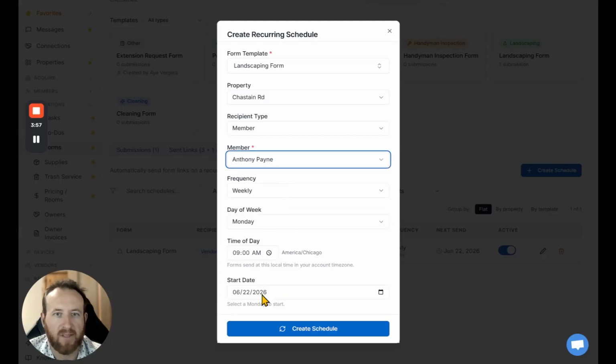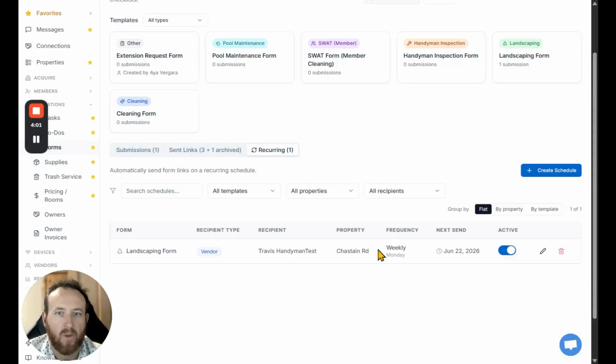From there, you have to select somebody. Once you have them all selected, you'll be able to create the schedule. Once you create the schedule, it'll automatically send that on your scheduled date and time via text to the appropriate member. If you have many different forms, you can see them all in a list here.